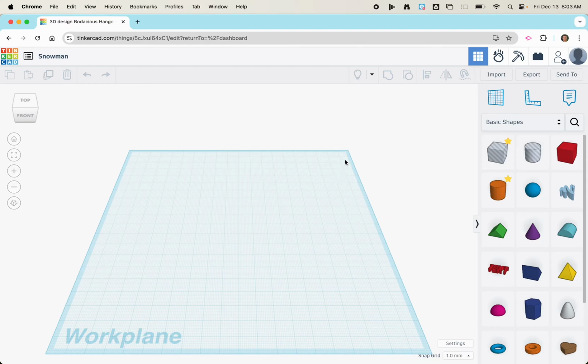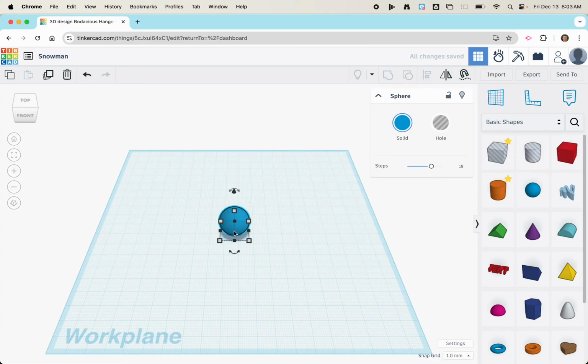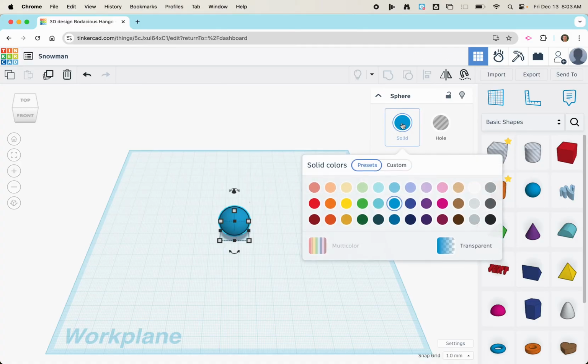The first step we're going to do is add a sphere over here from Basic Shapes. So I'm going to click on that, and actually we have to click and drag to place it on the work plane. And then the first thing we're going to do is change the color from blue here. So you click on the solid, and I'm going to change it to white.